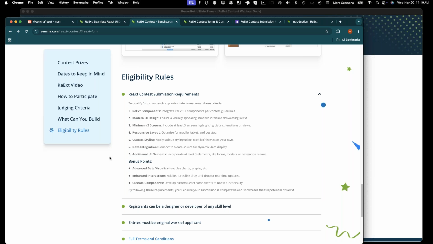And beyond that, it's just creative elements. Certainly data integration is a very positive thing because that's, again, the kind of application that's typically built with ReExt. Any sort of custom styling or custom animation or responsive capabilities in the application is certainly very, very positive.